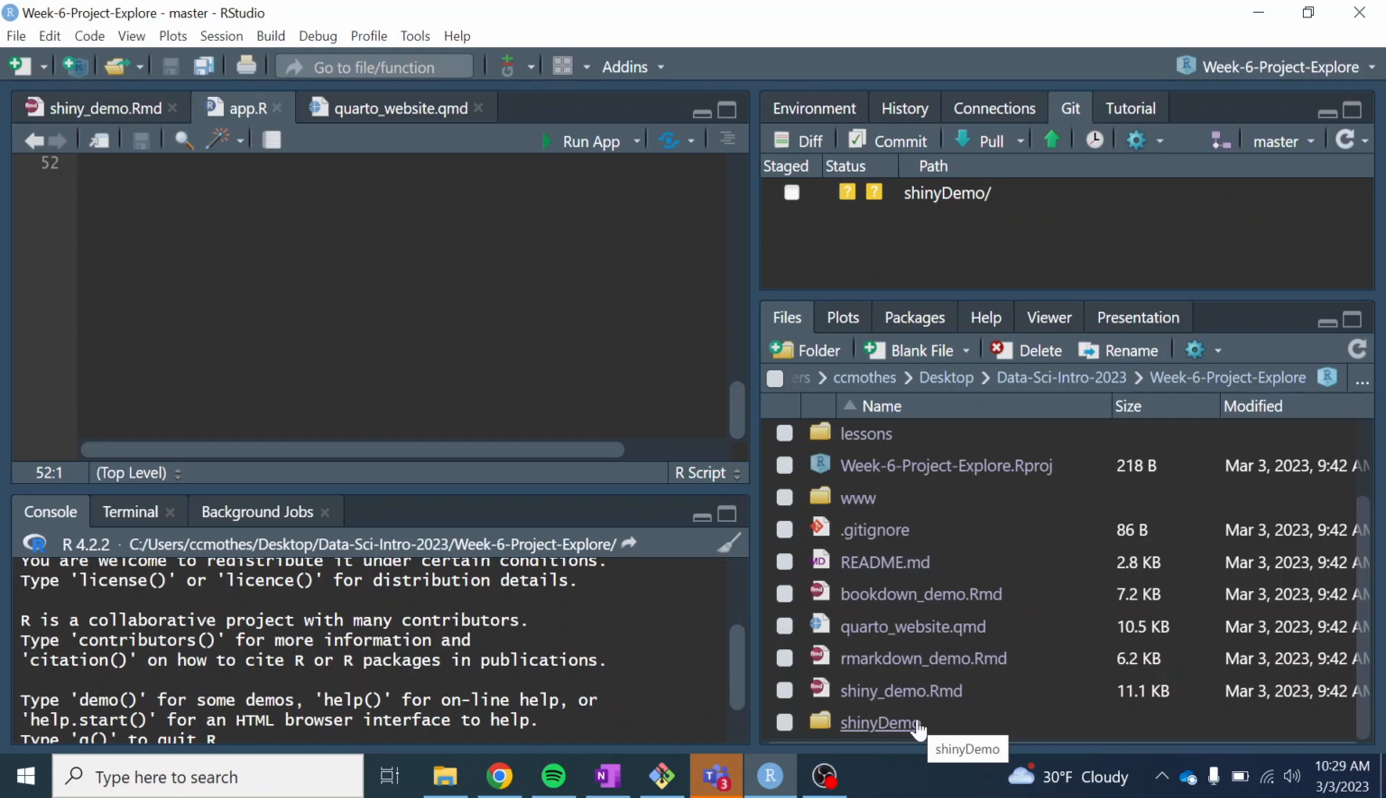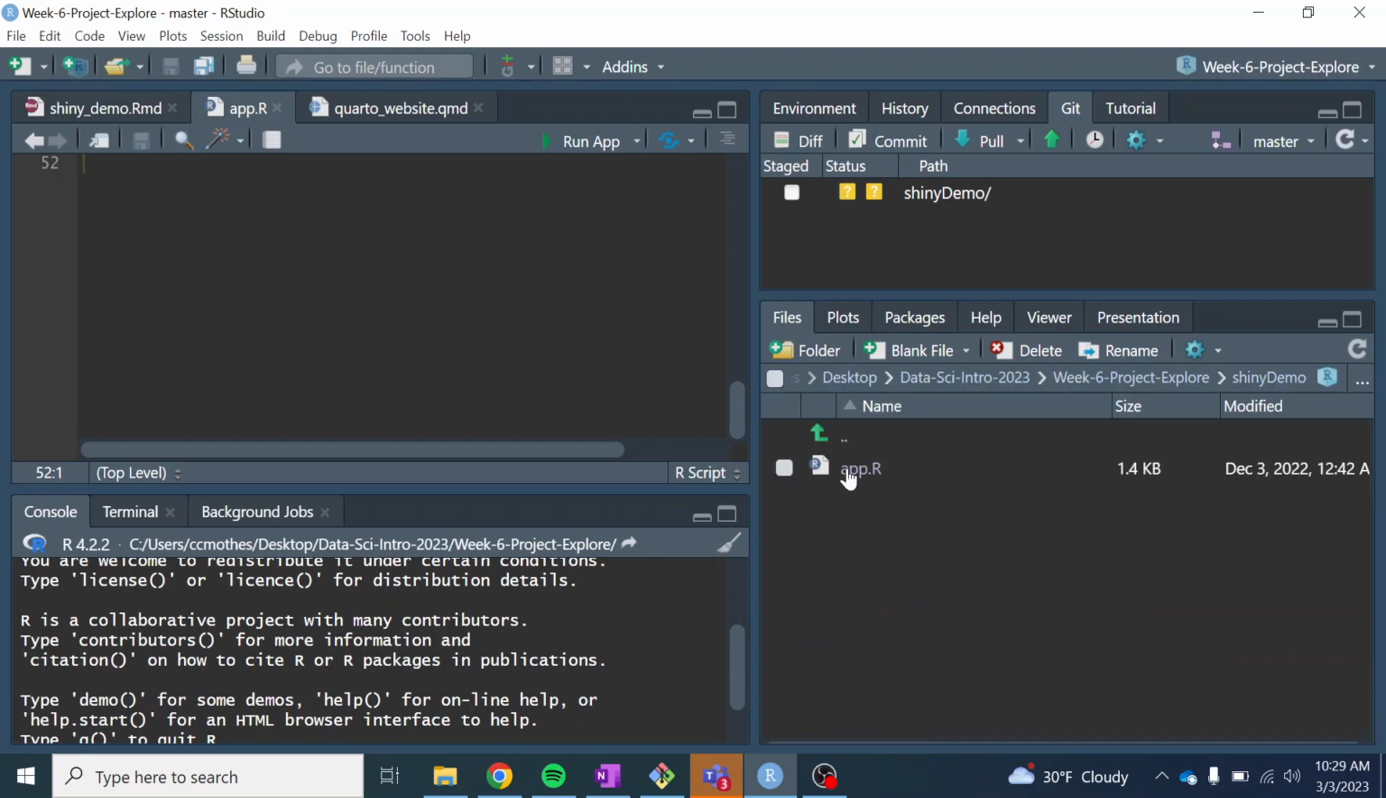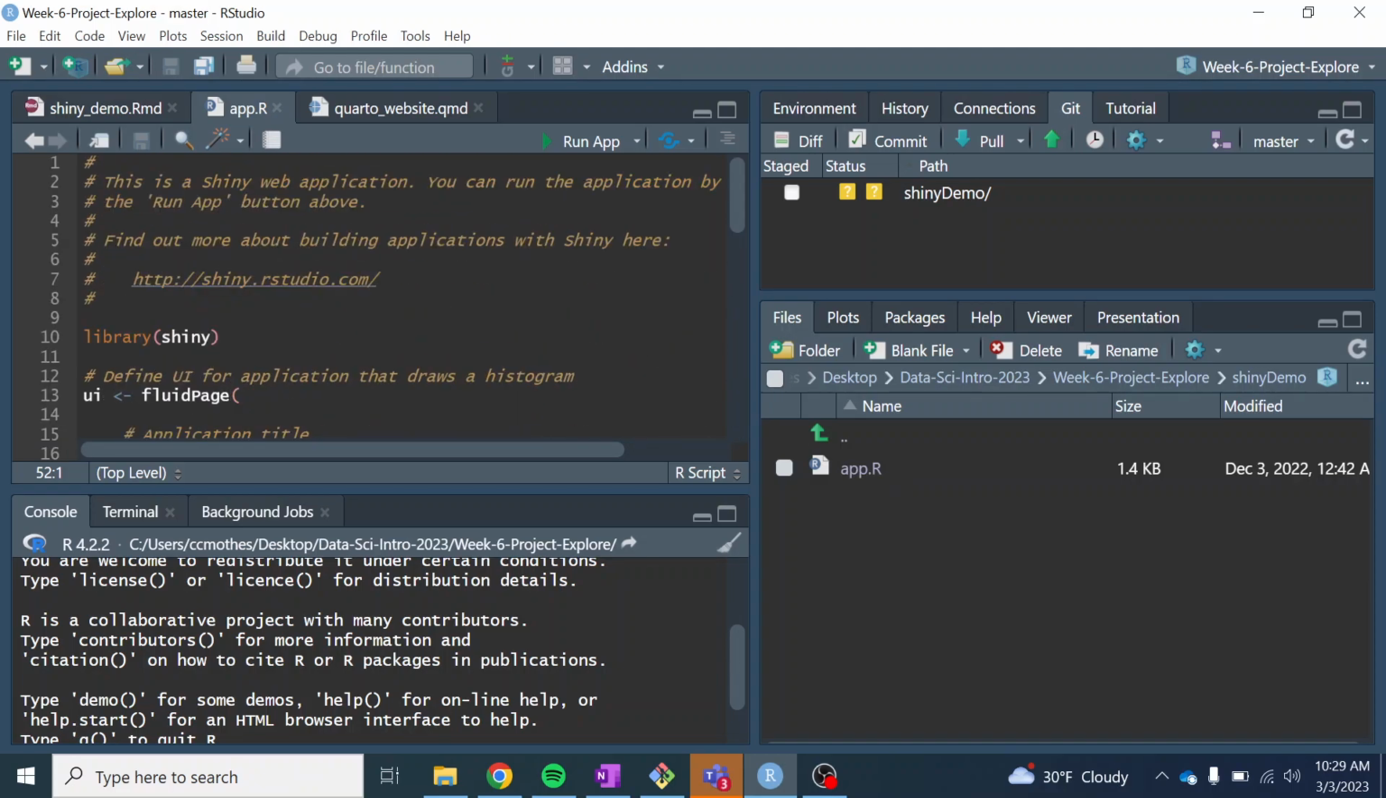Also, when you are deploying applications, having it all contained in one folder makes it easier for deployment too. So it creates this folder, and then it created a template app script. Oh, and it opened it up for us too. So if you open this, I'll exit that one.